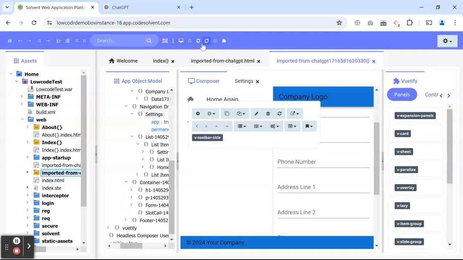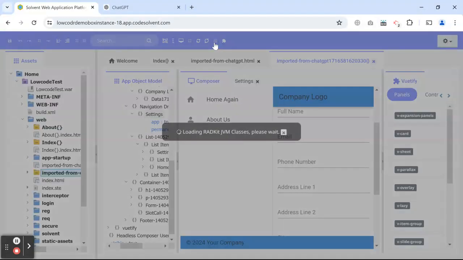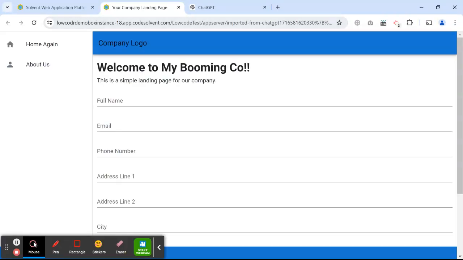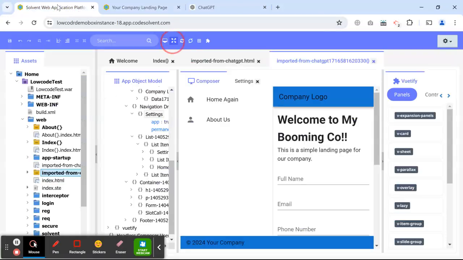If I turn off composition on this, meaning go from dev mode to actually trying to run the application we just created, click on that, and it opens up our code gen. And very quickly, we've used ChatGPT and Solvent to get something going. Thank you.